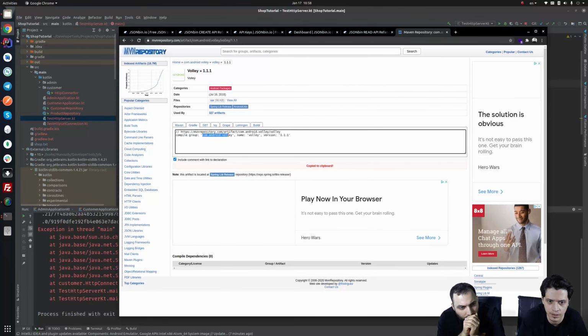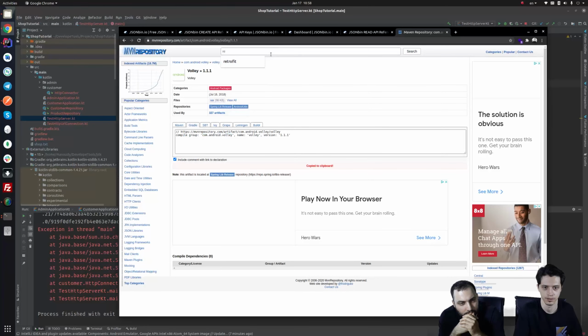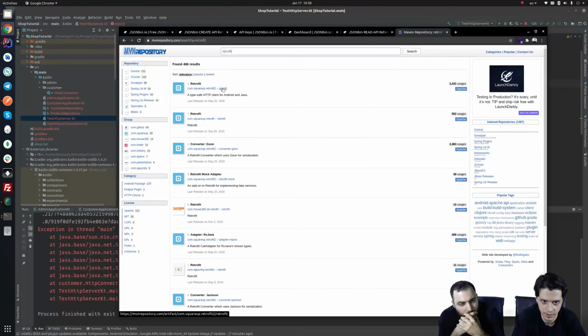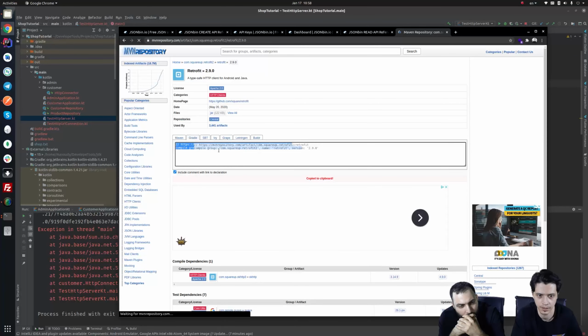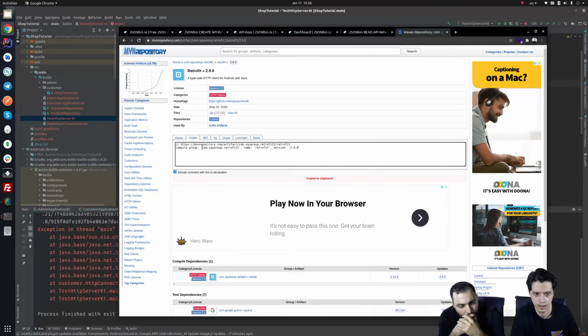So com.android.volley. You can Google it. Let's go with Retrofit. That's Volley. Oh, this is Volley. Let's go with Retrofit. So for Retrofit, the last one is 2.9.0. This is for May of 2020. com dot squareup, this is for the Square company.